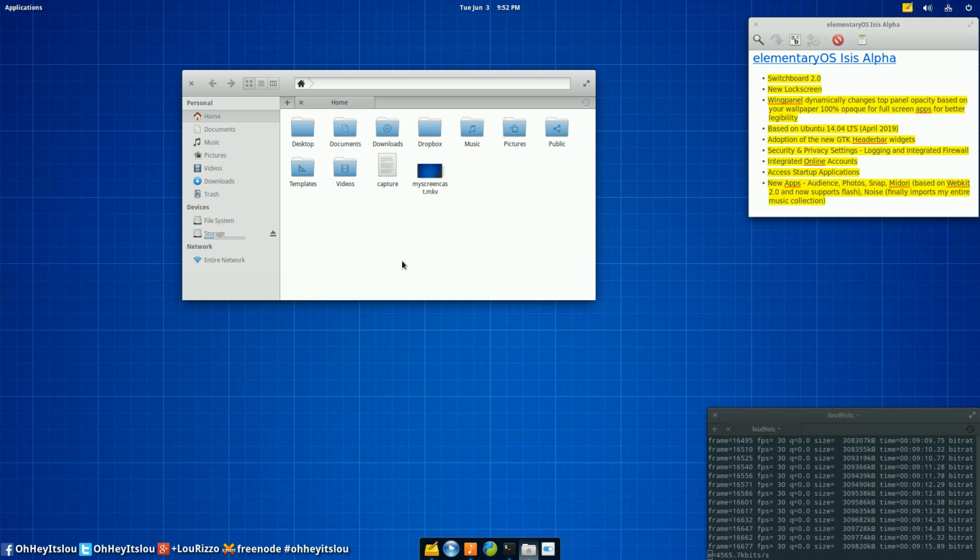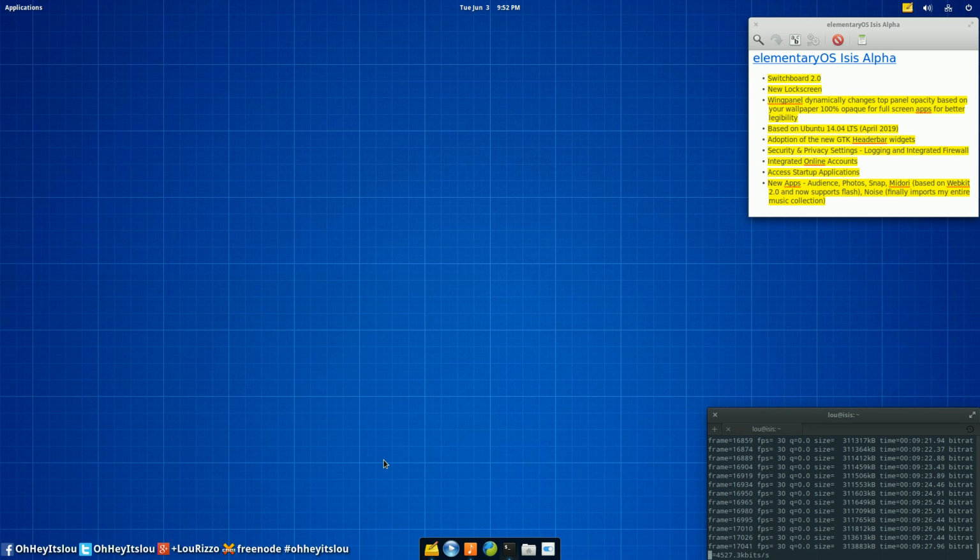So as of right now, this is what you can expect from the elementary project. I think Luna again did all the heavy lifting. Isis is adding that nice polish on top of the great Luna base. And they decided to base it on, of course, Ubuntu 14.04 LTS, which is going to provide users a nice long-term support release to find a comfortable home here on Isis.